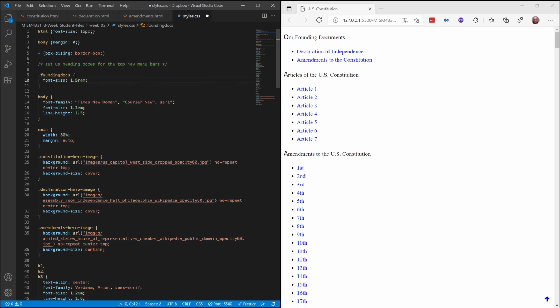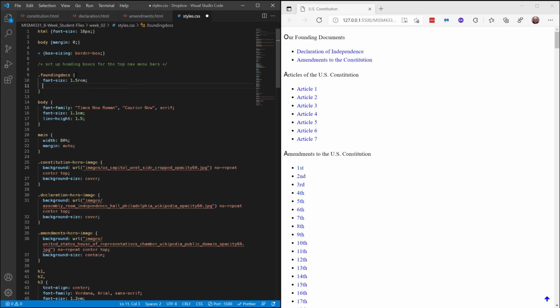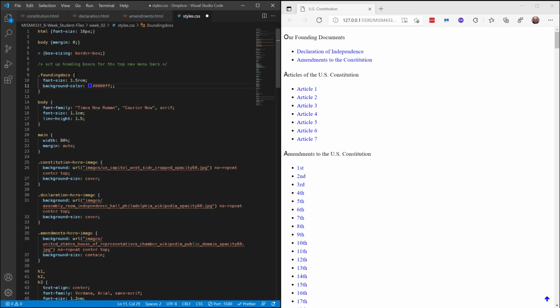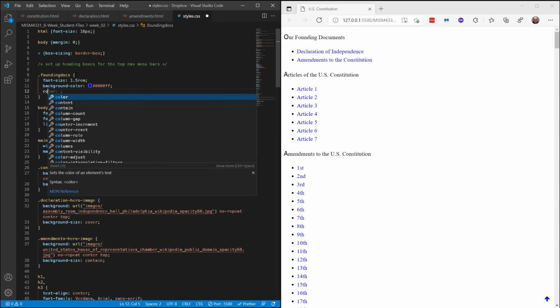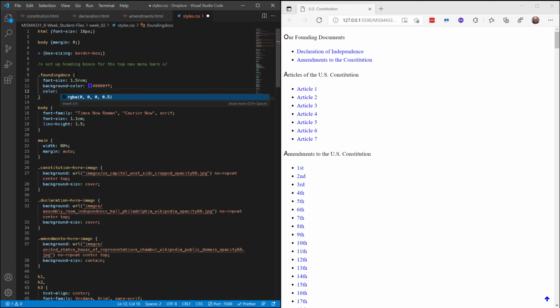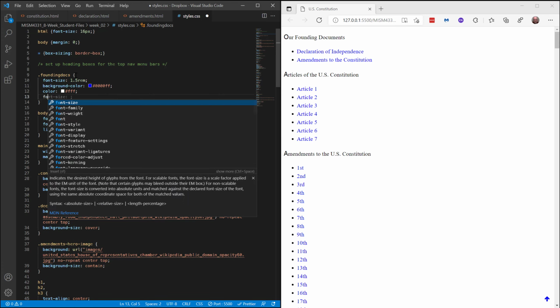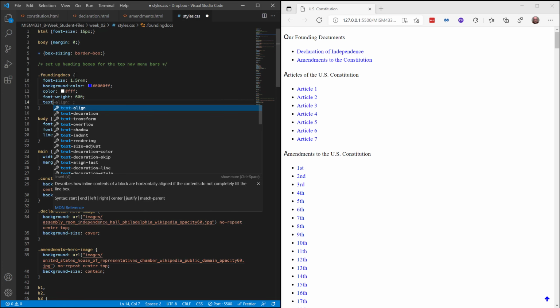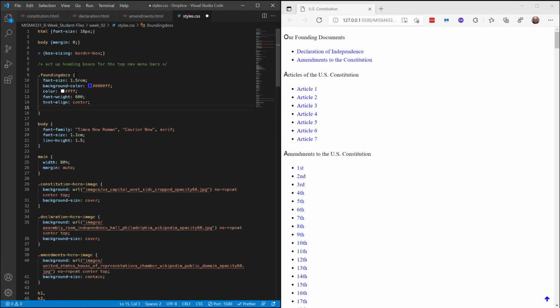So 1.5 times whatever it is that we show up for the HTML font size. Next, we need a background color. So we'll have background color, and we can just make this no red, no green, but every bit of blue that it's got. The next color, we want the font color to be white. We're going to make the font weight 600. Text align, we want that to be center.